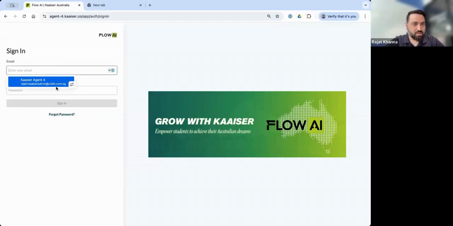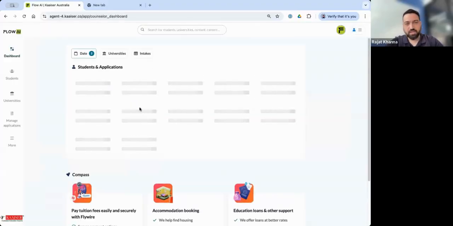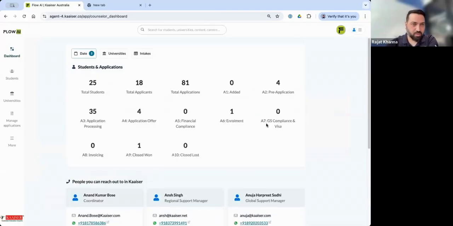So signing in is very simple. You already have your email ID and password set. So you just log in, and this platform takes you to the very first screen, which is the dashboard.